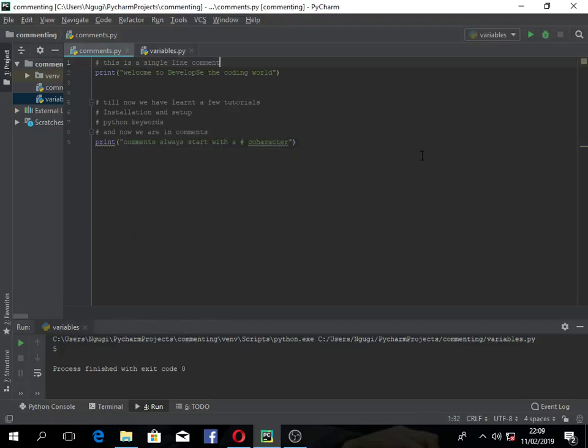Hello dear fellow coders. Today we're going to learn about comments and variables. In Python we can use multi-line and single-line comments, and comments usually start with a hashtag. As you can see in our example here, we have one line of a comment and one line of our statement. This is what we call a single-line comment.